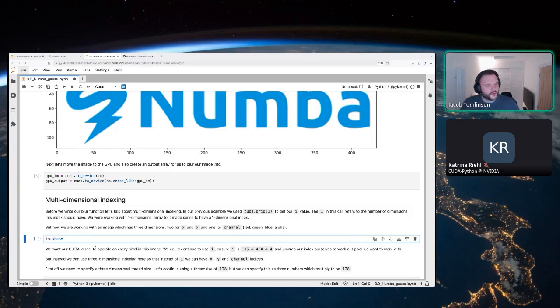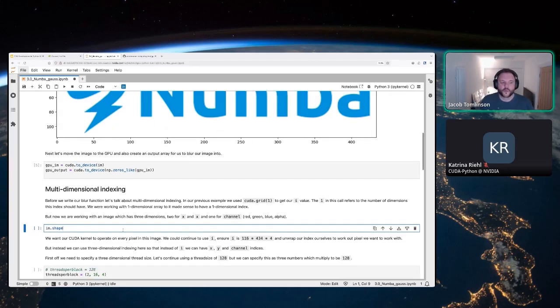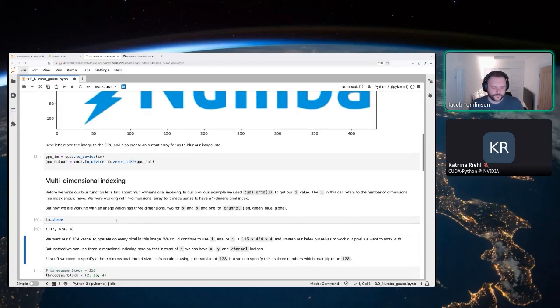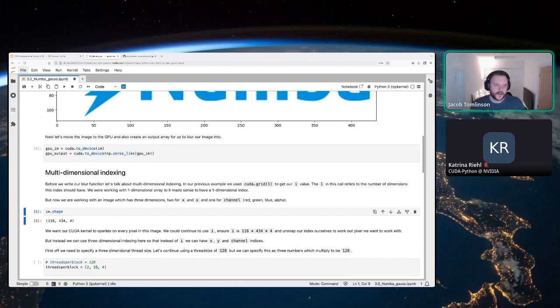Now I mentioned before that we were working with one-dimensional indexing, and you can do some interesting things with CUDA programming where you can work in more dimensions when it is convenient and useful to the algorithm you're writing. So let's have a look at the shape that we have here. We have this image: 116 pixels high by 434 pixels wide by 4 channels deep. If you want to think of it that way, it's kind of a cube of values.